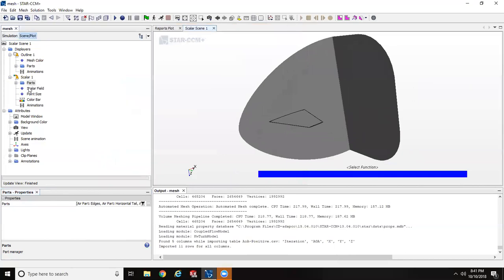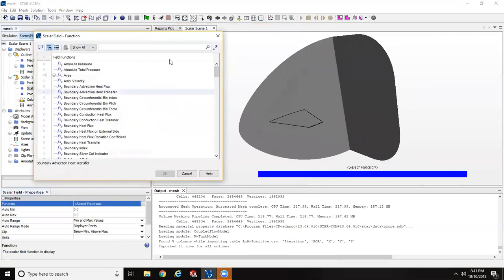Right now, there's no function selected. So we go to click on that box, and then you'll bring up your property box, select function. And there's really four field functions that I like to plot, and you really don't need to look at any other ones.